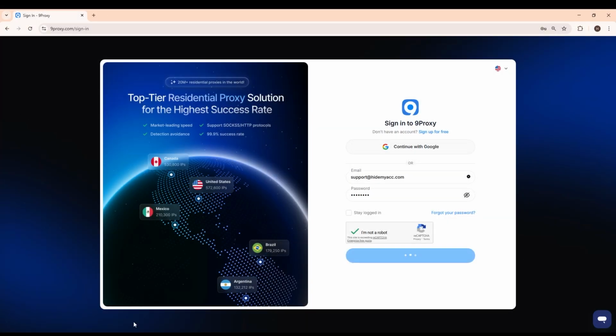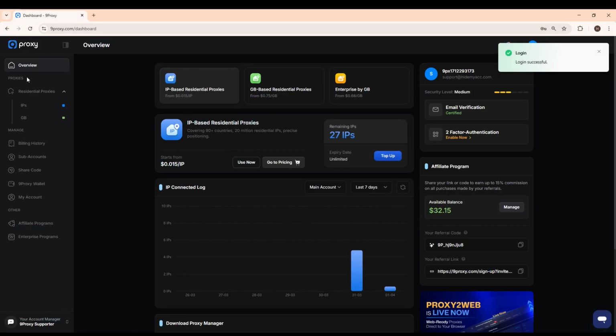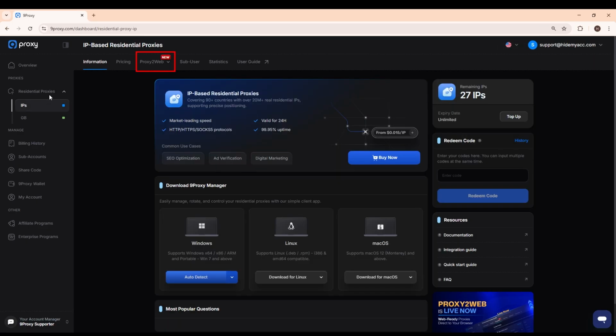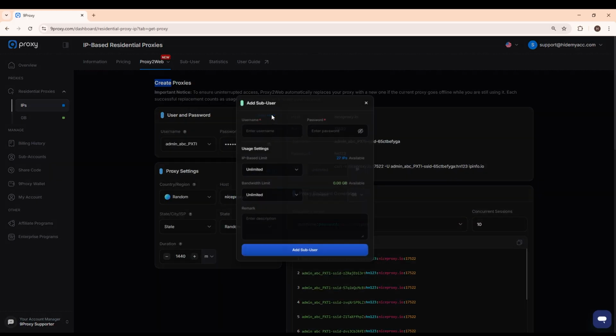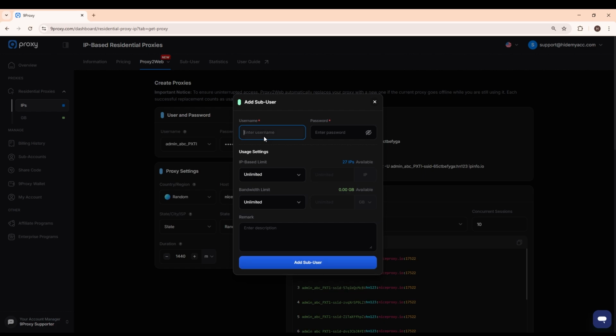First, you need to create an account and log into 9proxy. After logging in, you'll be taken to the dashboard, where you can choose a plan and make a payment based on your needs. Method 1 is to create an IP-based residential proxy via Proxy2Web. First, go to the residential proxy section and select IP. Then choose Proxy2Web, click Create a Proxy.